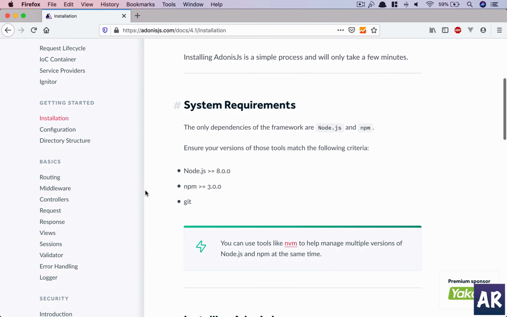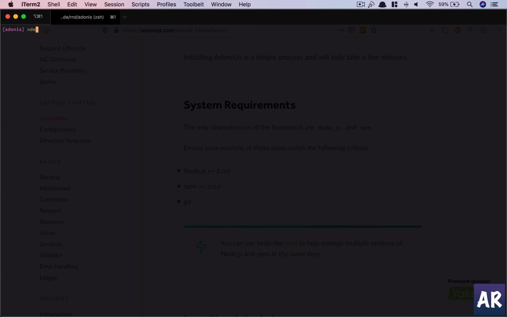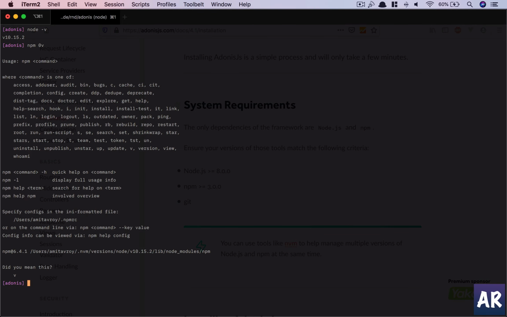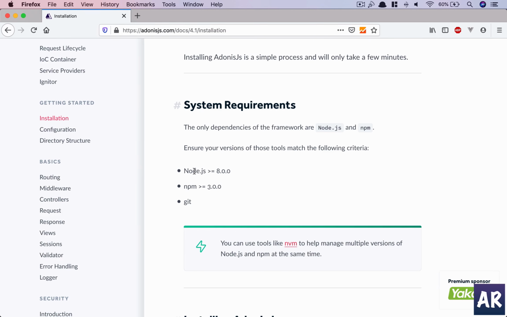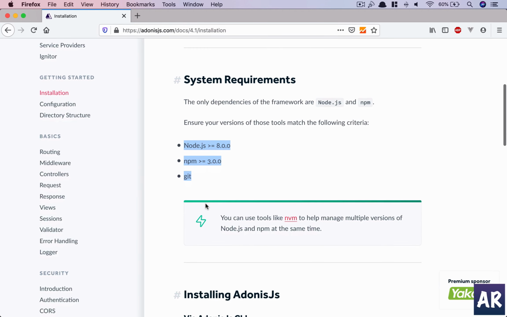Okay. Now to get started with Adonis JS, you will require Node. I have Node version 10 on my system, so you can see it's 10.15.2. Okay, and I have npm installed as well. Sorry, it comes the moment you install Node. So we are good in here, and I also have Git.